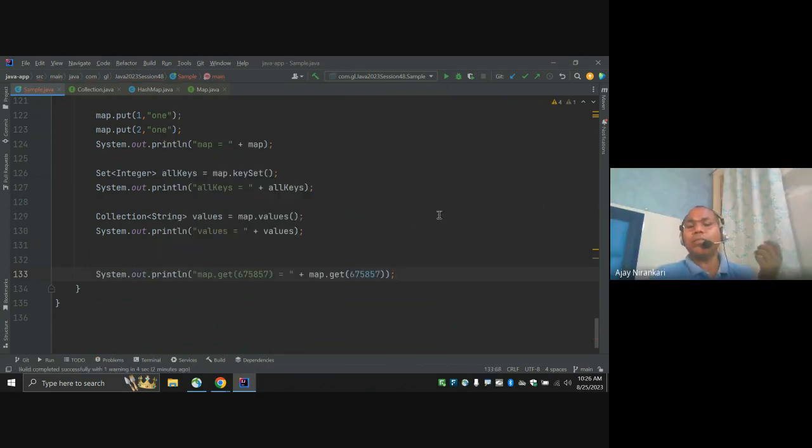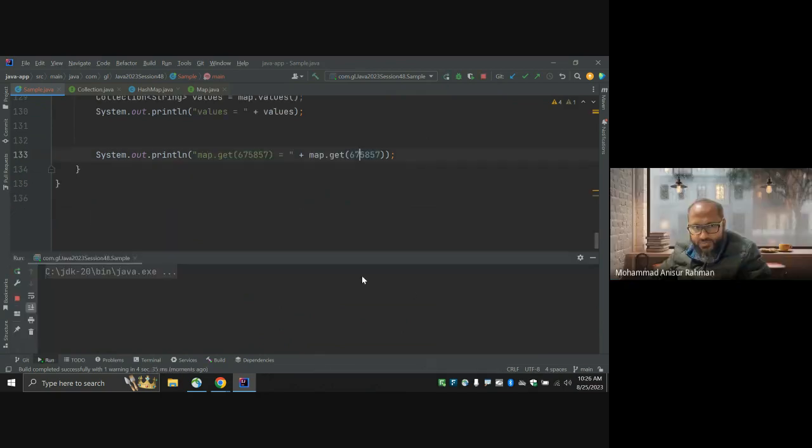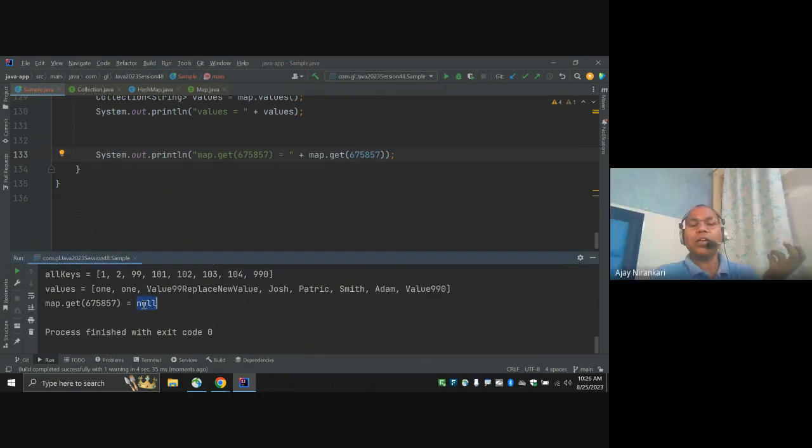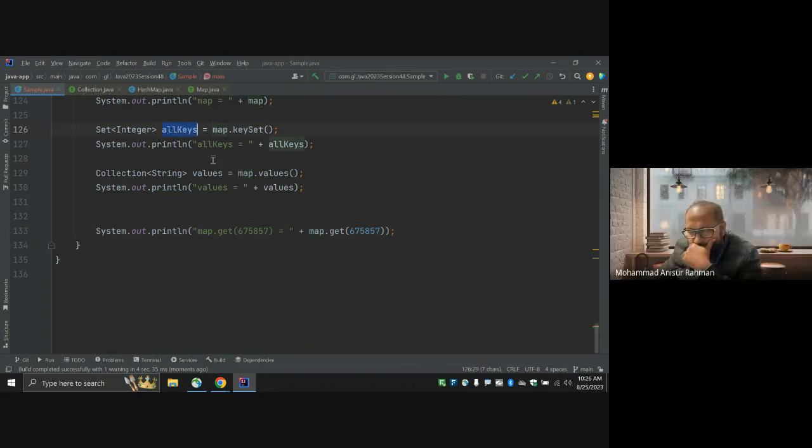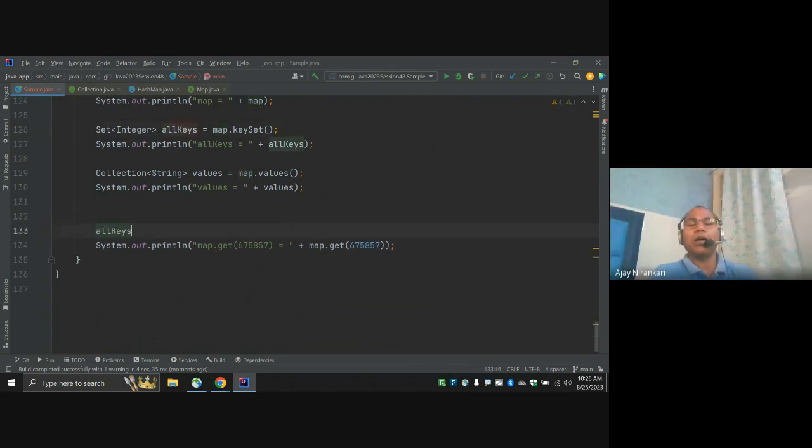So sometimes as a developer, we are in a state of confusion: what is the valid key? Where do I get the key? So the developer is going to be frustrated. I don't know the key, and without the key I cannot get the values. So what do I do? For that they can use the concept of keySet. We have all keys here.